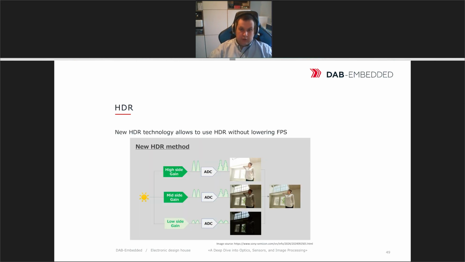If we look at another technology that Sony is presenting today, they have a technology that allows us to not lose FPS by using different gains. So they take the same picture, but with 3 types of gains.